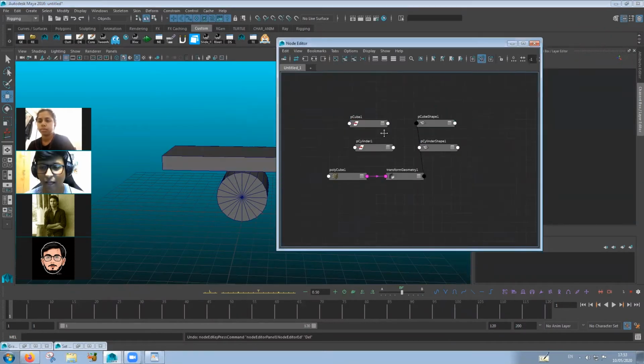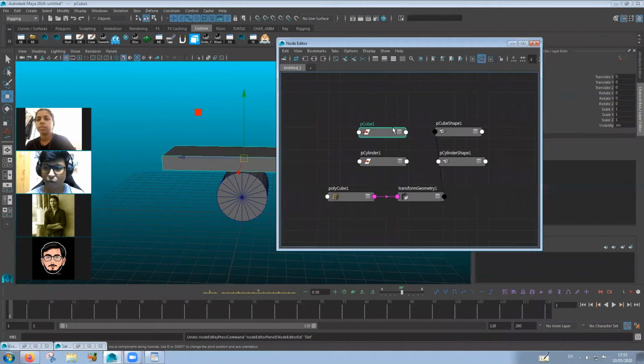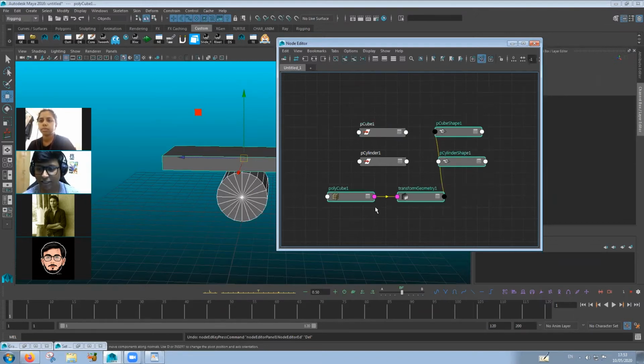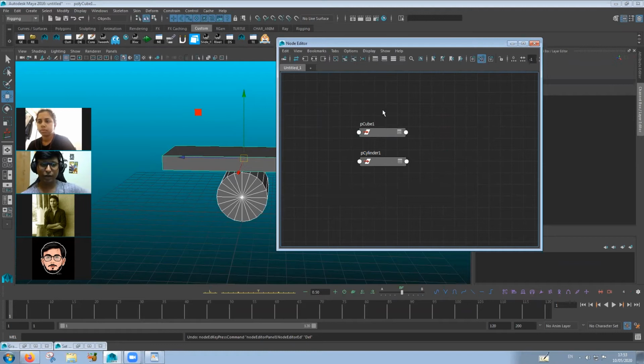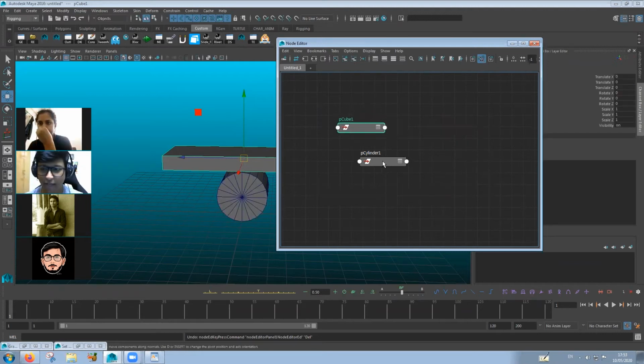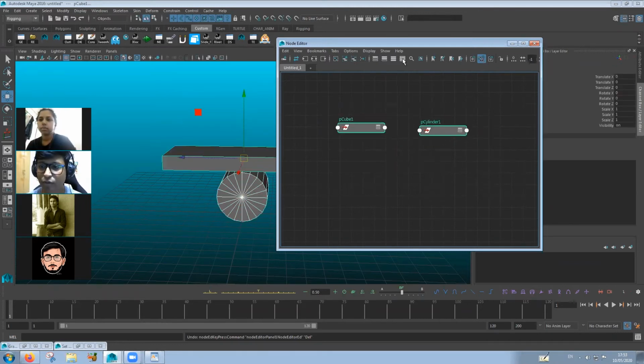So this is transform node, this is shape node. So whatever we are going to do right now in rigging usually depends on the transform. So what we're going to do is we're going to select all the shape nodes over here and press this minus button so that we don't see them in the node editor over here. Okay. Now all we have is P cube and cylinder. Select them both. Click over here so you can expand them.